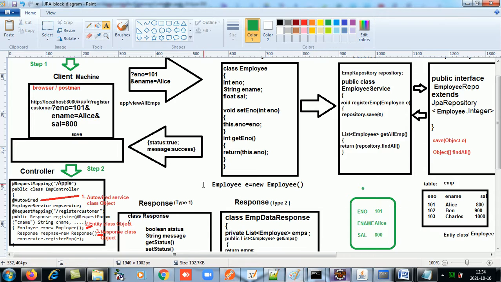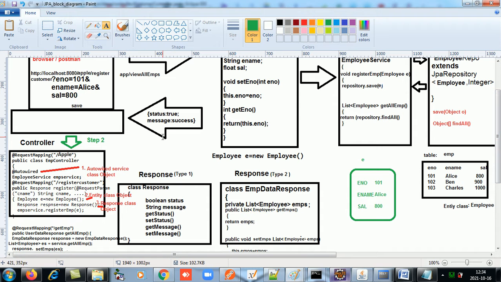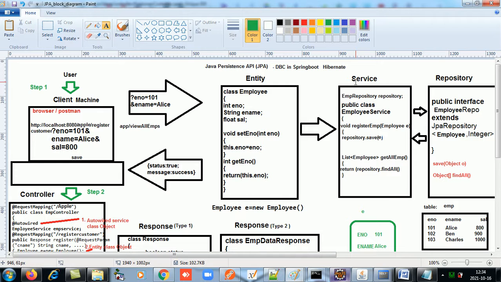And now make an object of the response class. What type of response are you expecting? So I am expecting a response of type 1. I made a response class, this is the class employee data response. So I will make an object of the response class. So response is new response. Okay. And now you have these two different classes, the service class and the repository class.